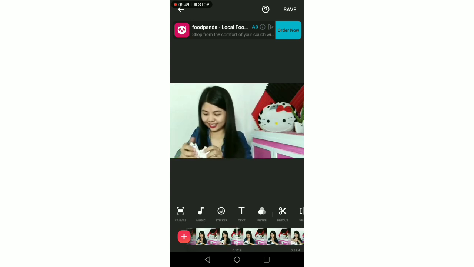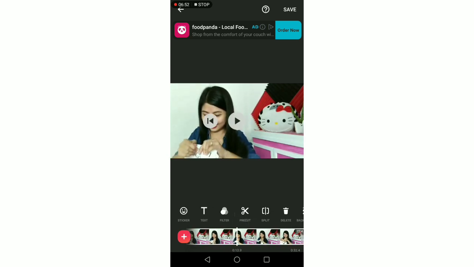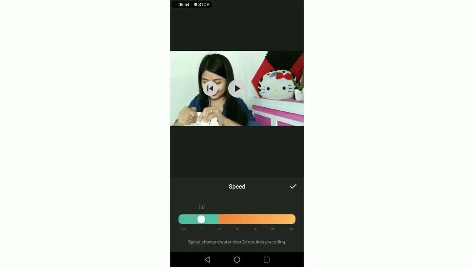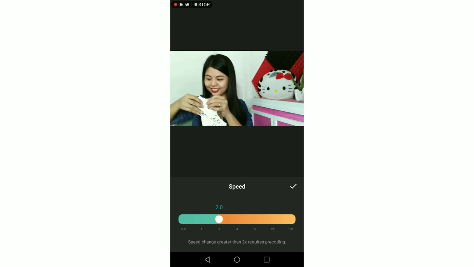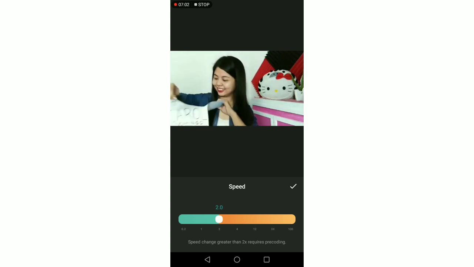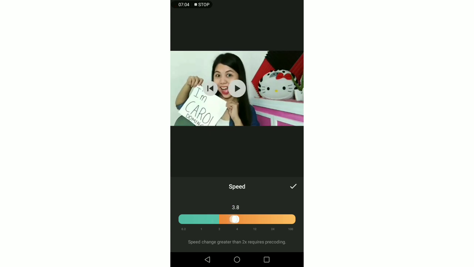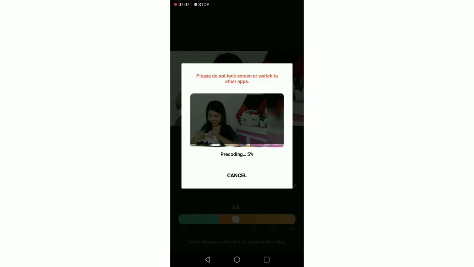And again, meron ditong option guys for background. So, ganyan siya. And then, pwede nyo ring tong bilisan. Kasi kung feeling nyo parang medyo boring or masyadong natatagalan, pwede nyo pang mas bilisan pa dito. So, it depends on you kung ano yung gusto nyong speed ng video.